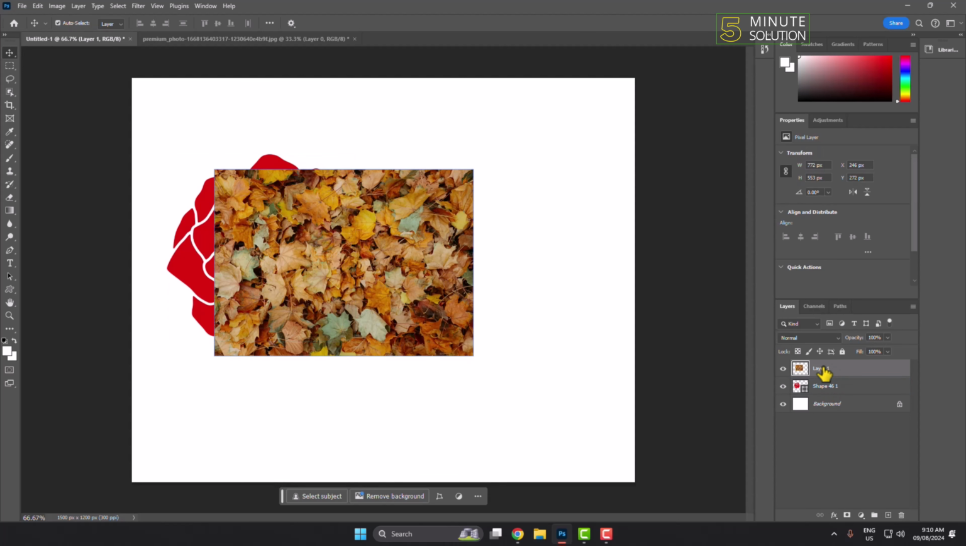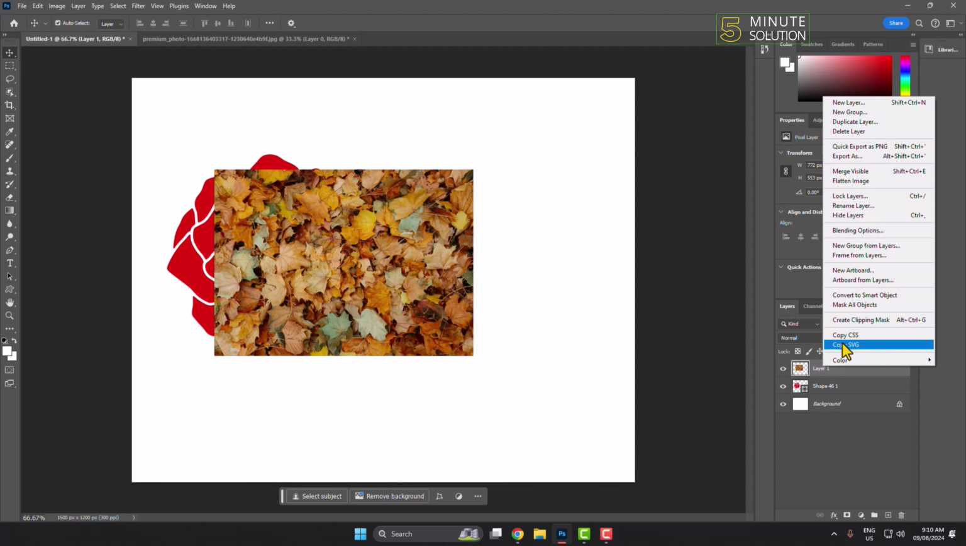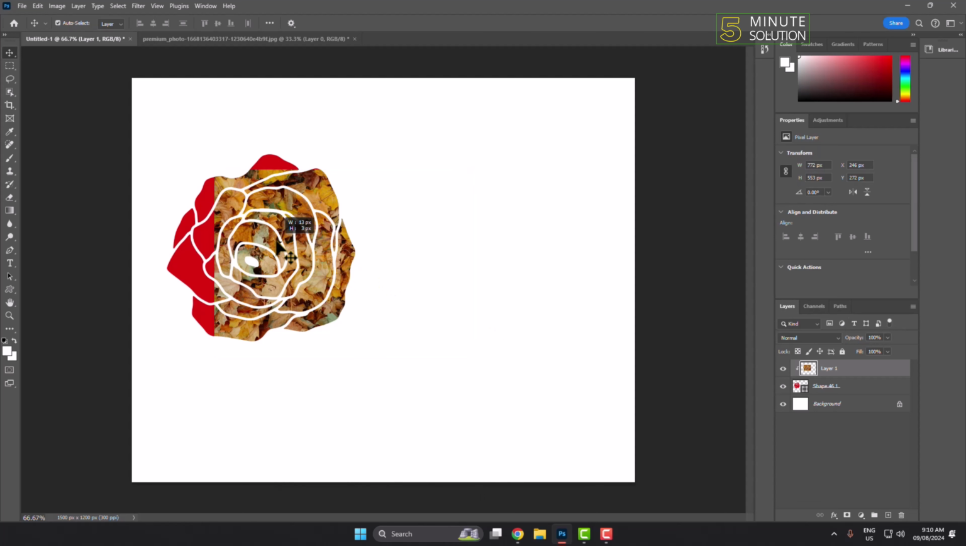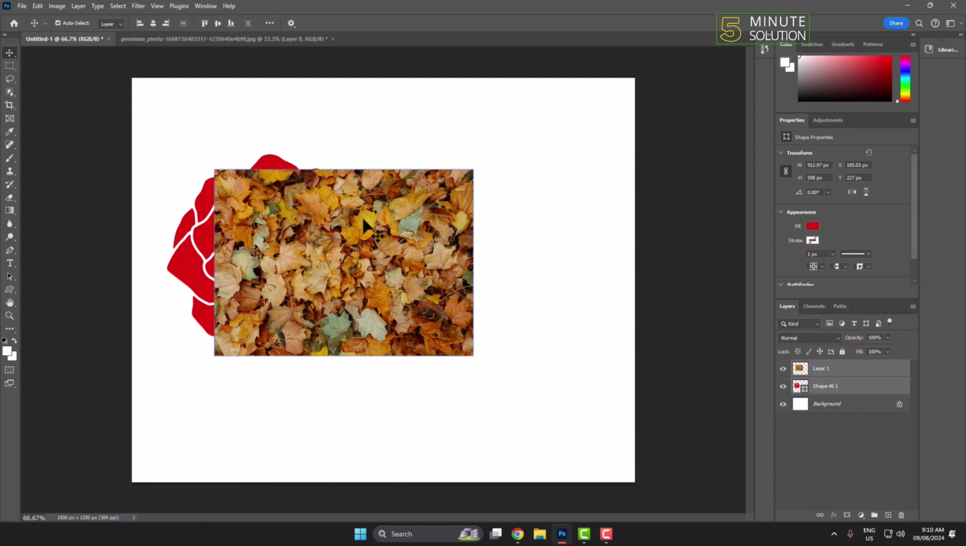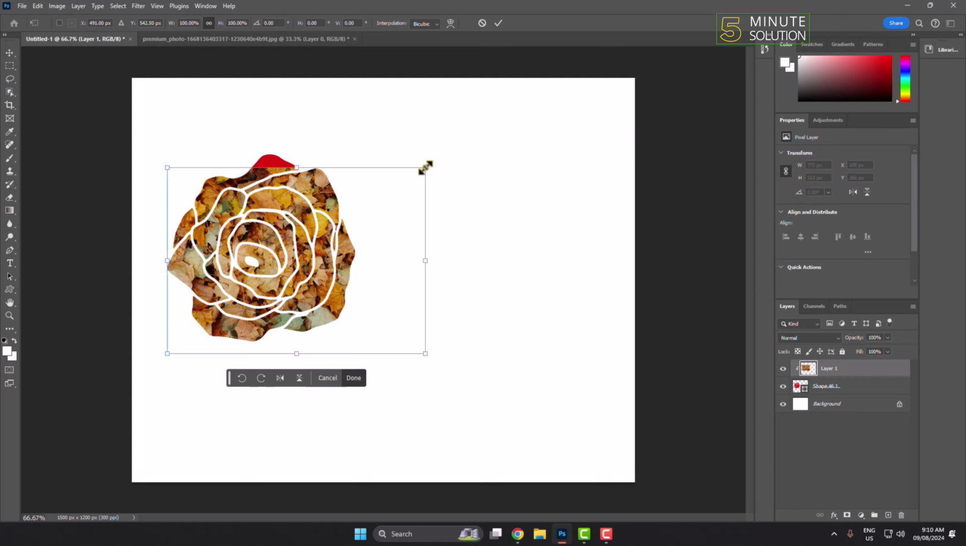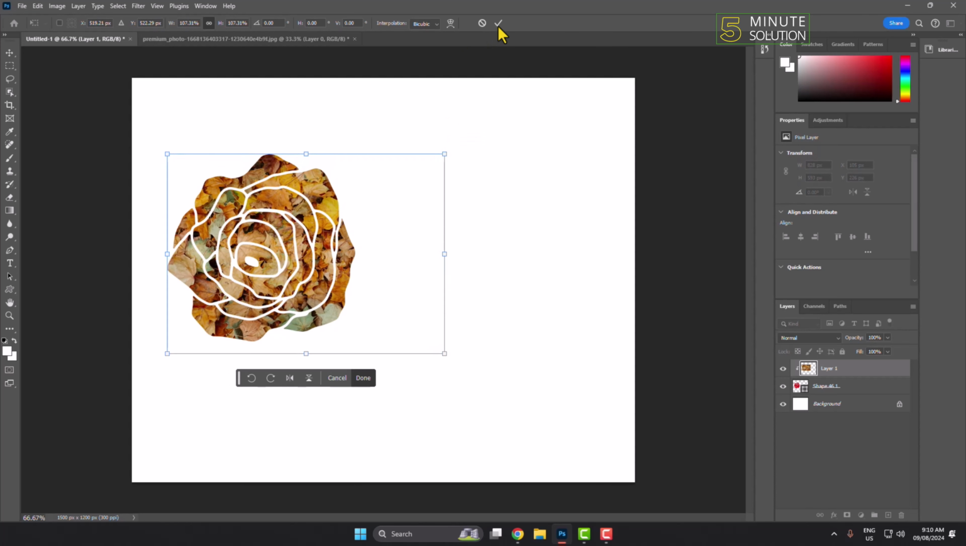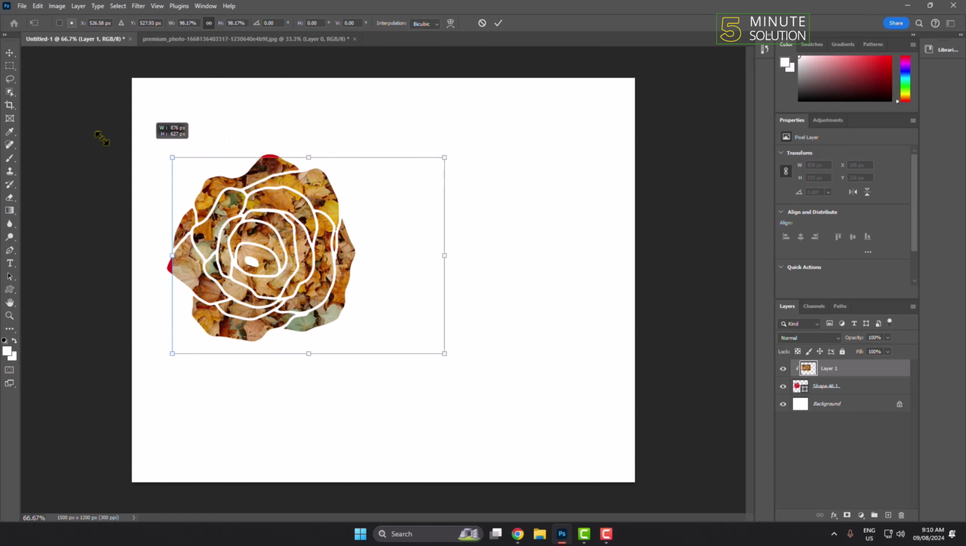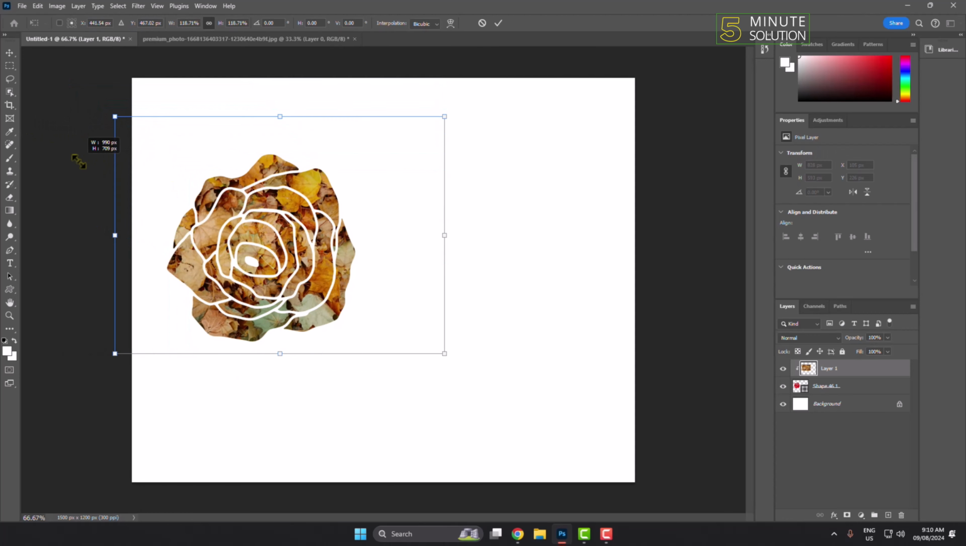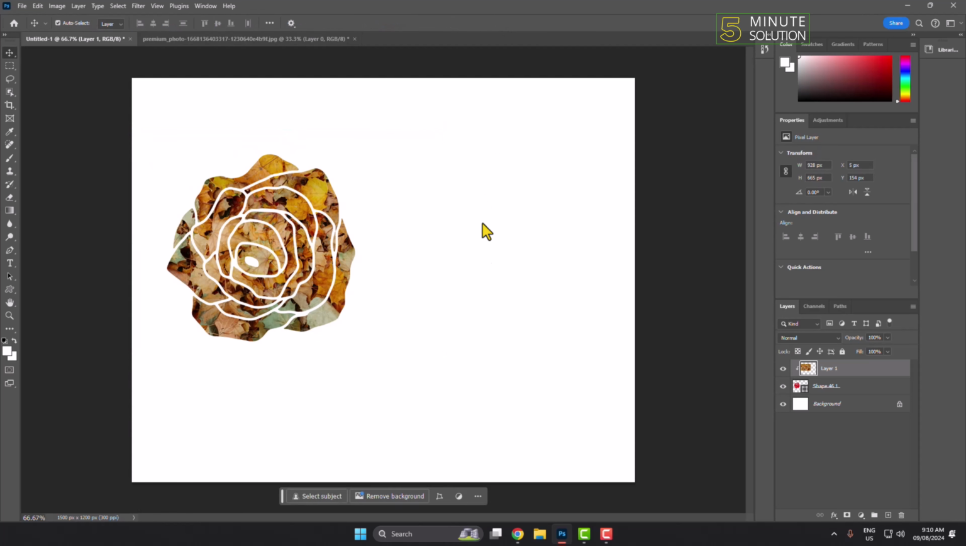Now right click on your image layer and click on create clipping mask, and then you will see the image has been successfully added to the shape. And you can also press Ctrl T to enable free transform, and you will be able to resize the image just like so, and click on OK. And now let's add another shape here.